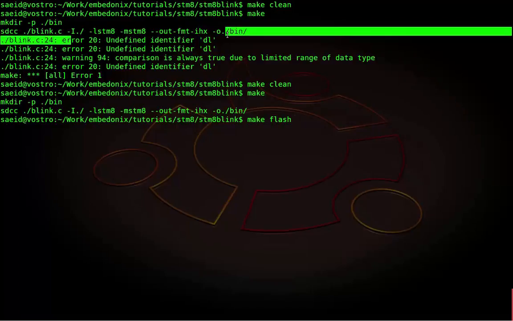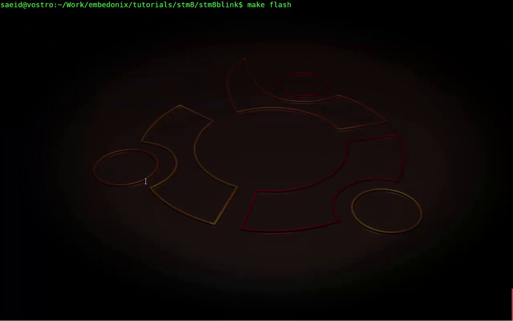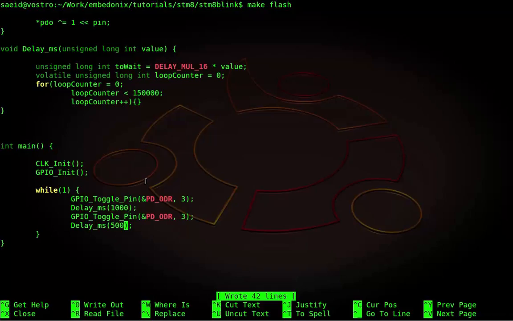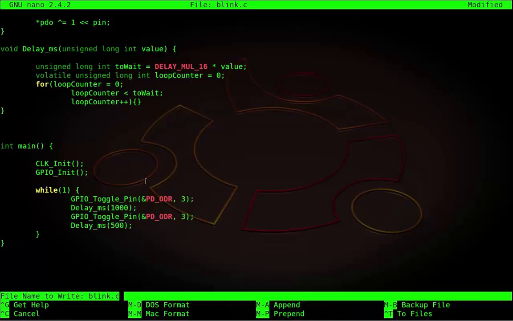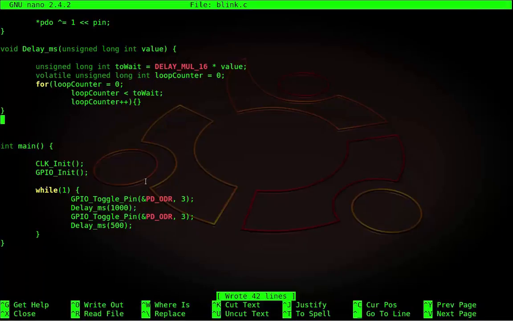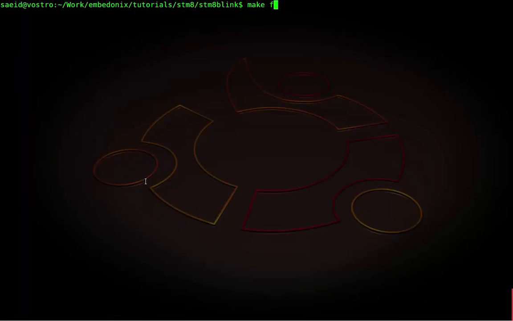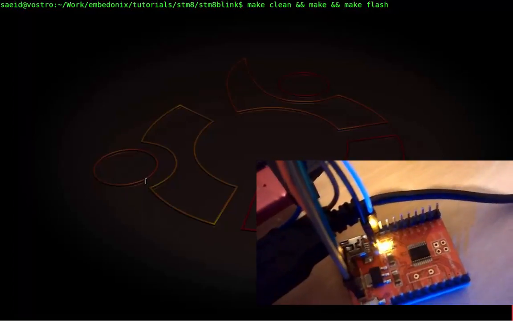And let's flash our code and see the result. But before flashing the code, I think we made a mistake. In the loop counter, I forgot to replace this constant value with the amount of delay that you want to have. So I have to make sure that this will be checked against the wait variable. And let's go back and clean, make, and make flash. But before hitting enter, I want to show you what we had before, so we can have something to compare with.